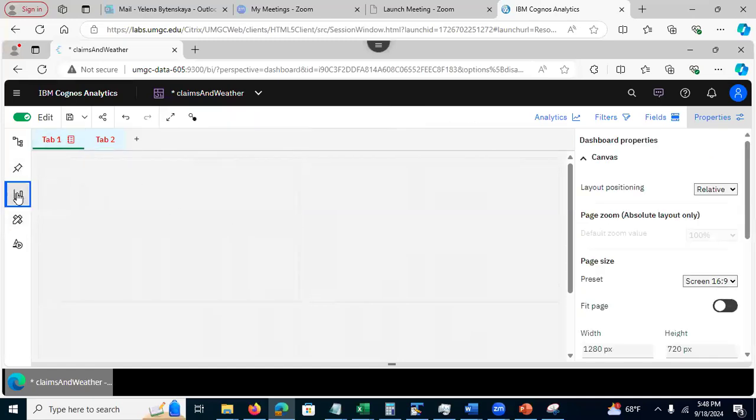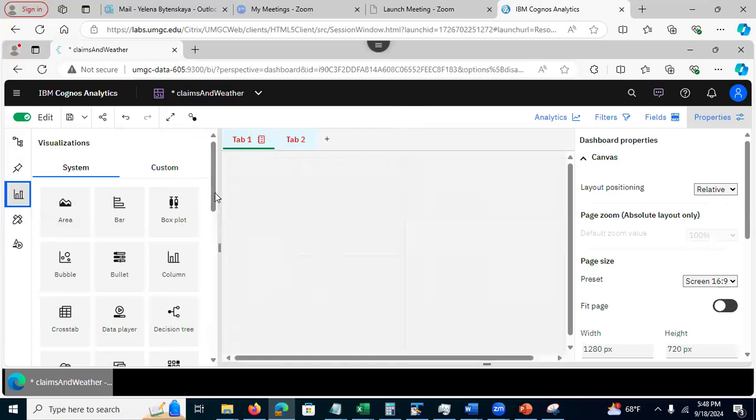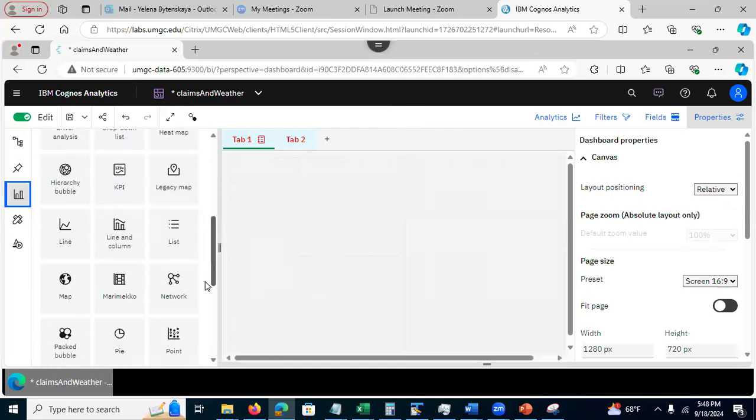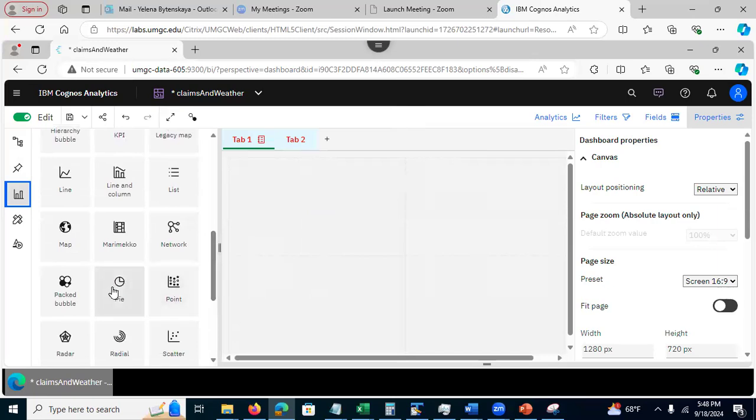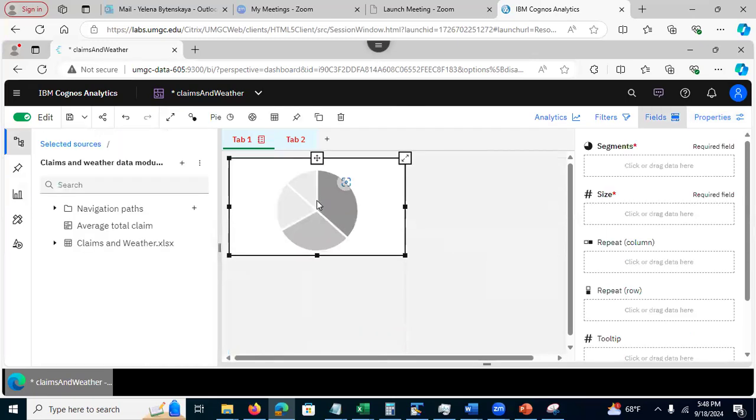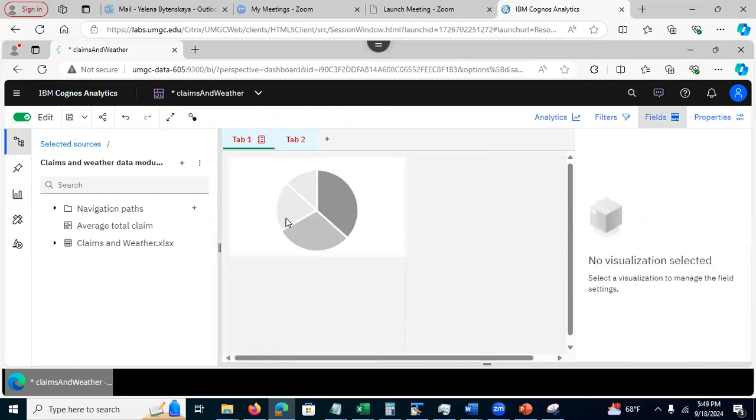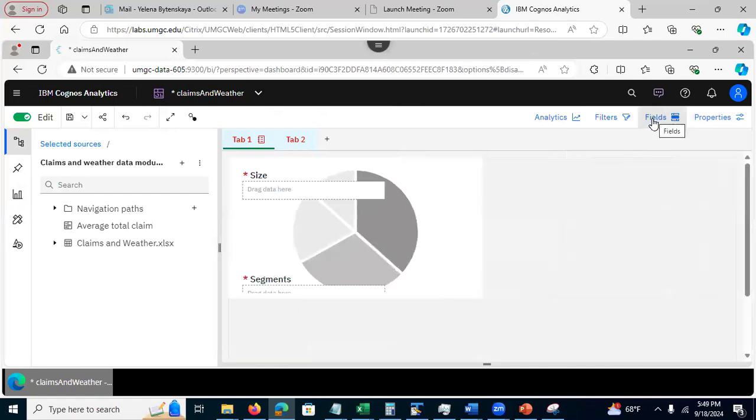I can go here to visualizations and I can add a brand new visualization from scratch. For example, I want to add a pie chart. I drag and drop the pie chart, right? Well, now I have several options. I can drag and drop my fields here.